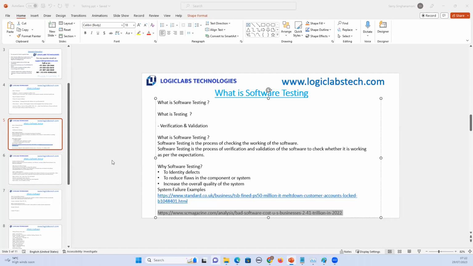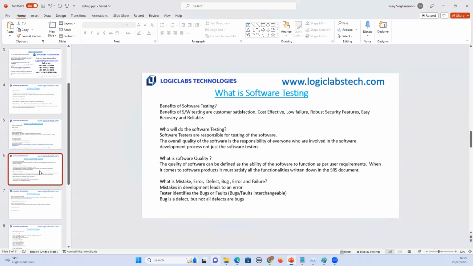Okay. So next, I will move on to the next slide, which is benefits of software testing. So what are the benefits of software testing? So the main benefits of software testing.